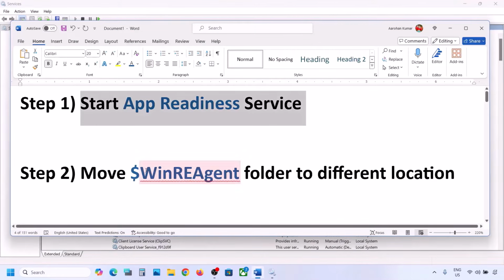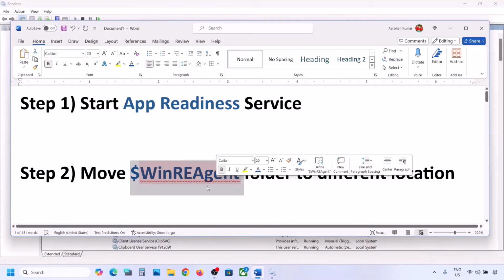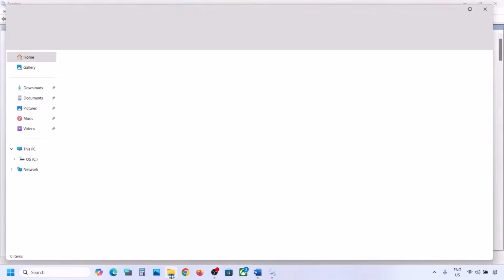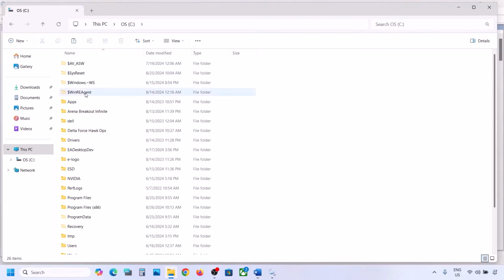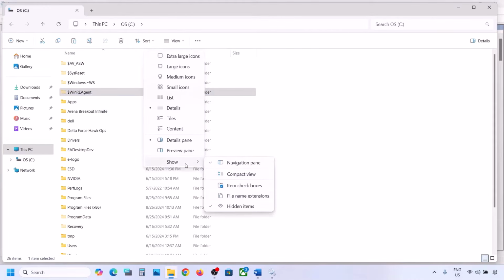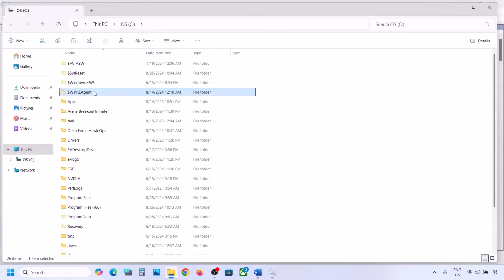Still not working. The next step is to move this folder to different location. Now for this, open File Explorer, go to this PC, open C drive. Over here you can see WinREAgent folder. Now if you don't see this folder, on the top, click on View, select Show, and then put a check on Hidden Items. You should be able to see this folder. But still, if you don't have this folder, you can skip this step. You can follow the next step.